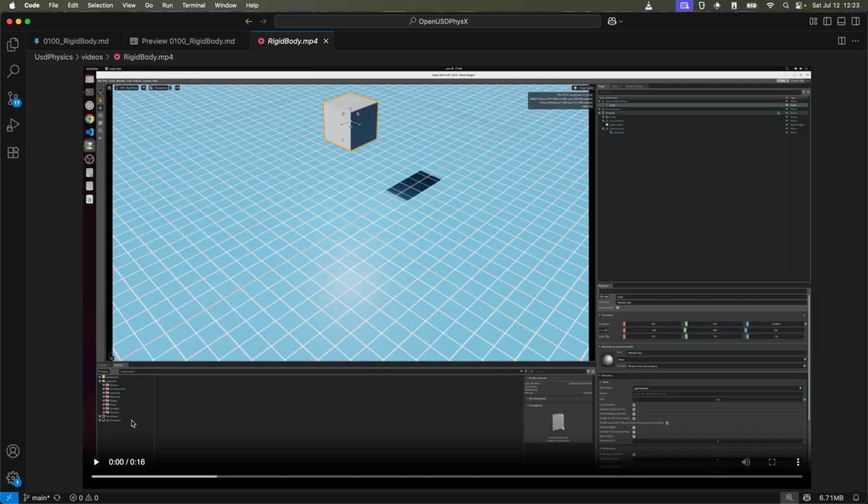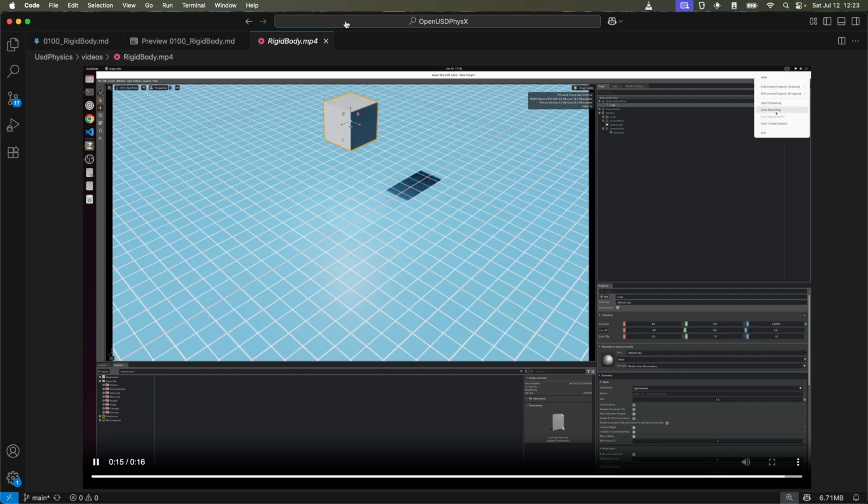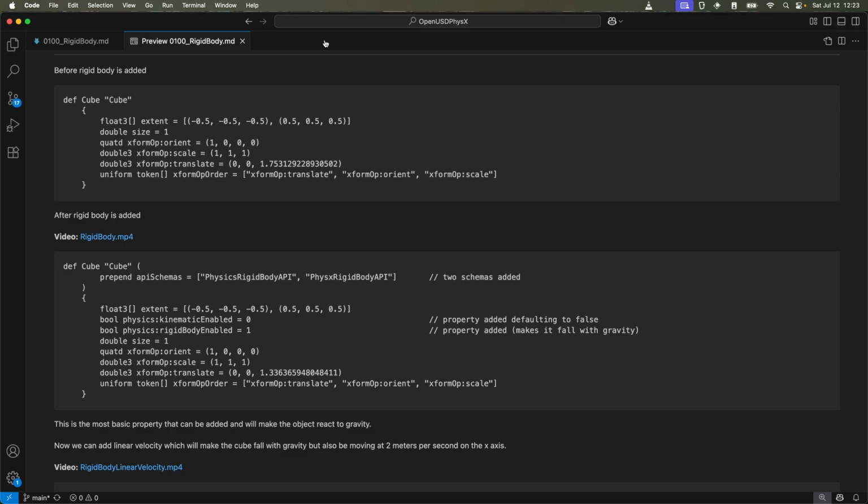So we can see if we push play, here's me running the simulation and there is no gravity being applied to the cube. So we're going to go add physics, rigid body, and we can see now when we push play and run the simulation, gravity is being applied. So let's look at the code that created that.